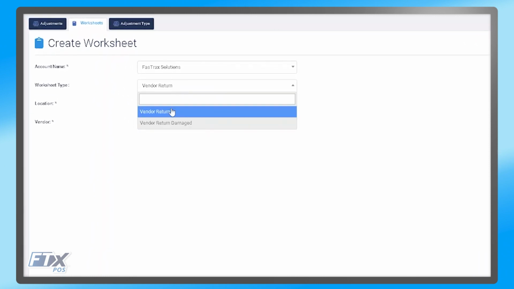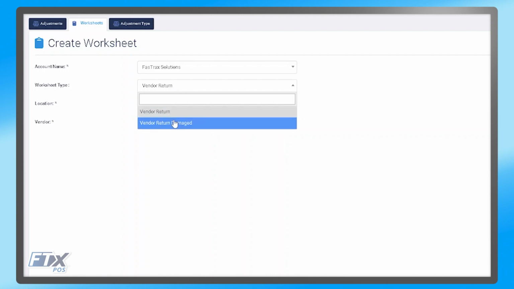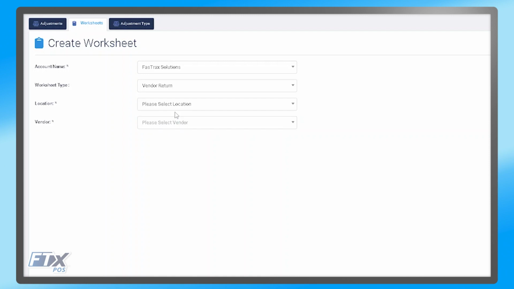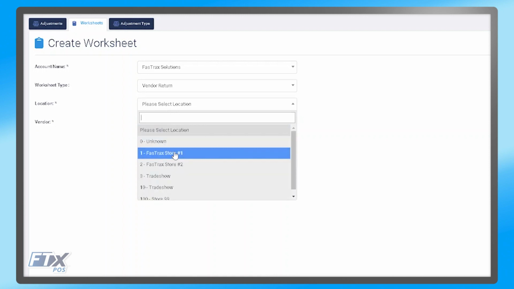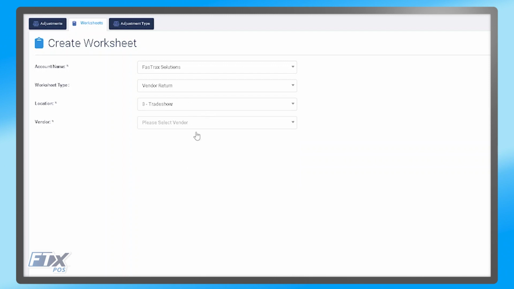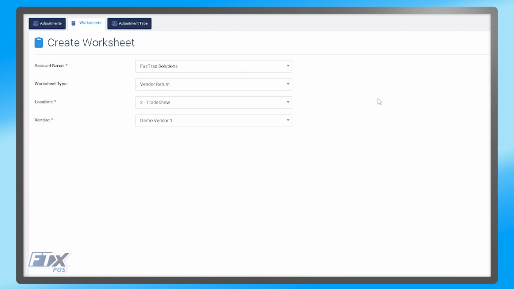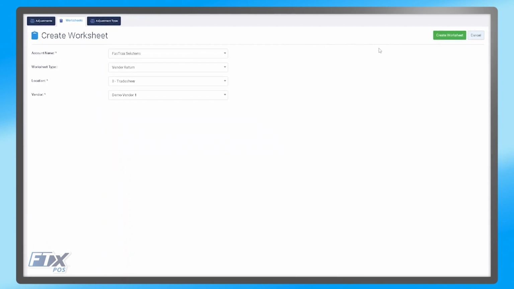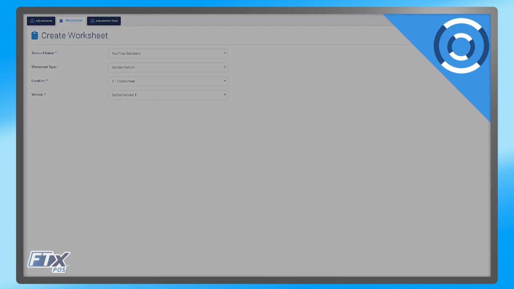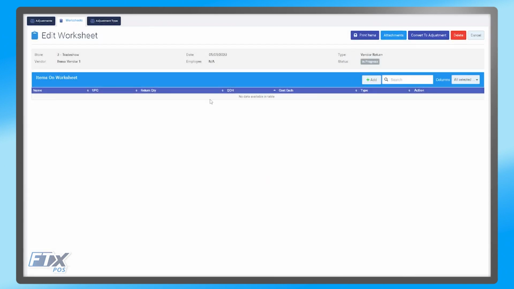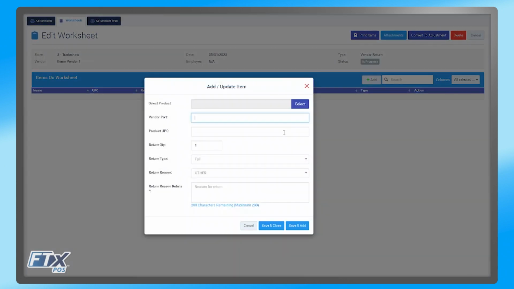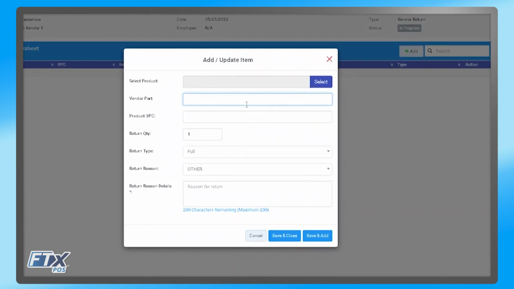When on this screen, we can select the type that this worksheet is going to be for, whether it's for damaged product or just a standard return, the location for this worksheet, and then lastly, the vendor that this worksheet will be tied to. Once we have all of those parameters filled out, on the top right, we can create the worksheet, and then it takes us to the actual worksheet page itself. On this screen, on the right side here, we have our Add button. This allows us to search for products and add them to the worksheet.